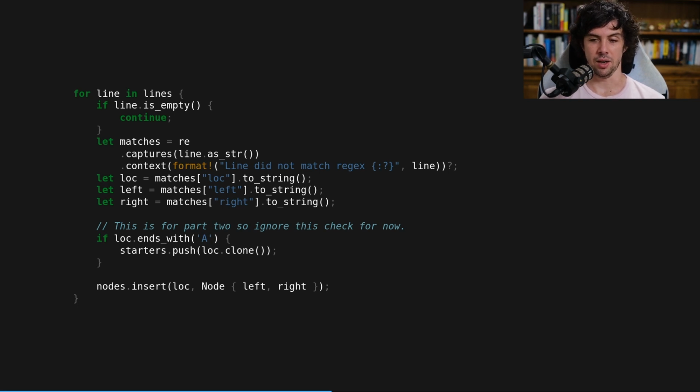And then we also note the starting points. For part 1, the starting point is just the position AAA, so you can ignore that if statement for the moment. We'll come back to that. But imagine that starters, that vector we defined before, is just the single node AAA.